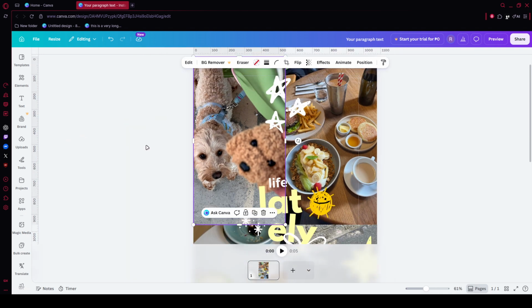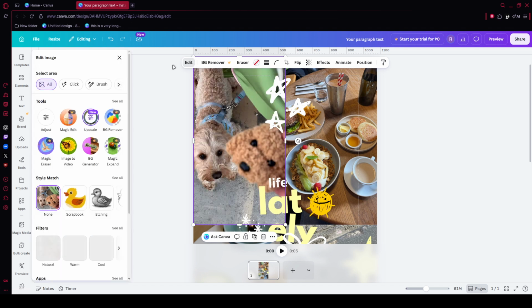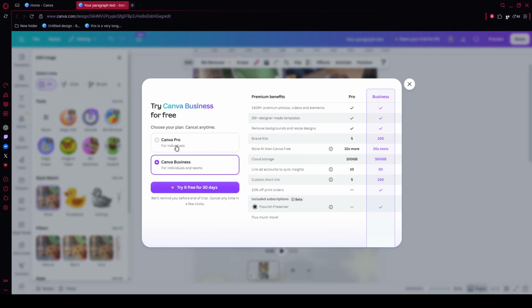Now click directly on the image to select it. At the top of the editor, click Edit Photo. A panel will open on the left with different editing options. Find the section called Magic Studio, then choose Magic Eraser. This opens the tool you'll use to remove unwanted objects from the photo.